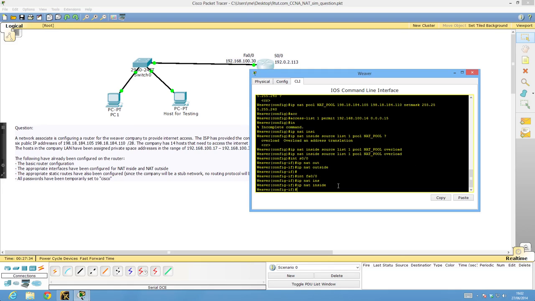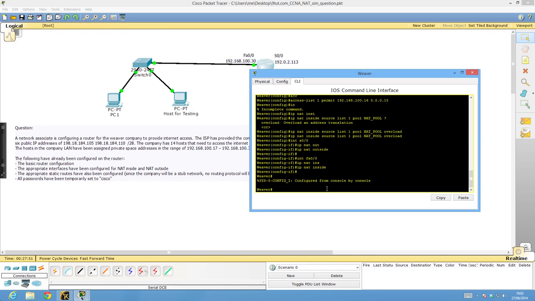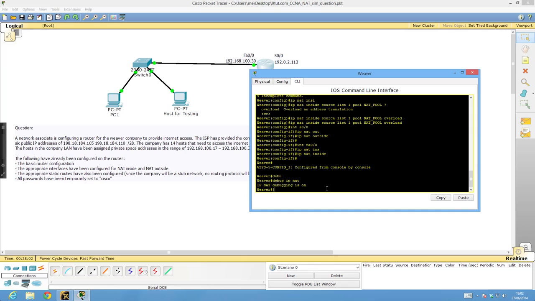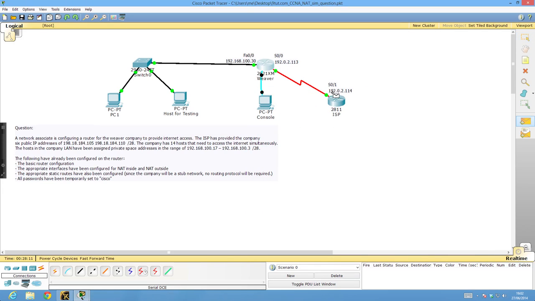Okay, we've defined both. Now let's do some testing. Okay, let's do some debugging: debug ip nat. Okay, we've turned NAT on. Let's do some testing and see. First of all, let's ping around and see if traffic is working. Okay, so we have success.